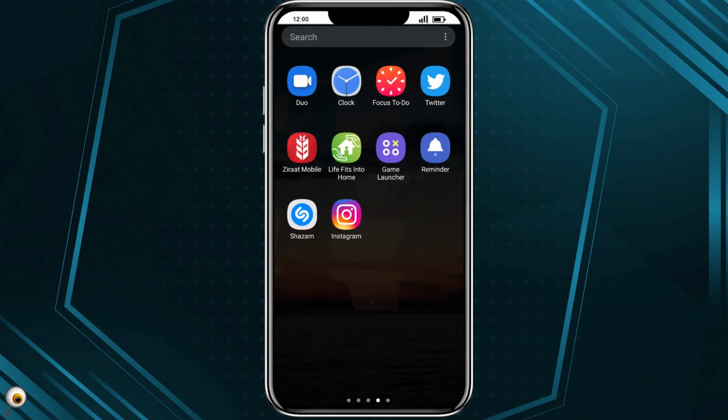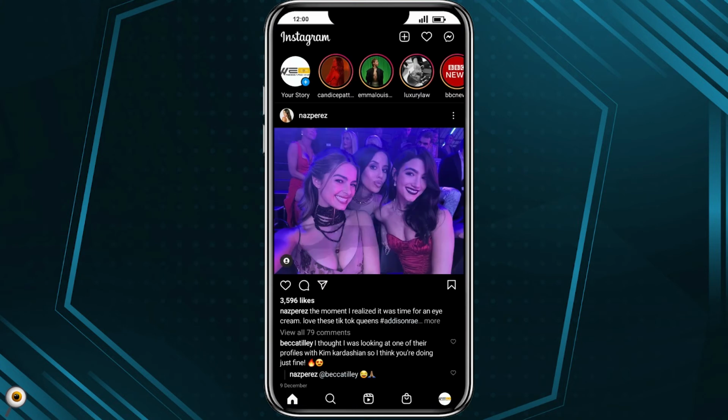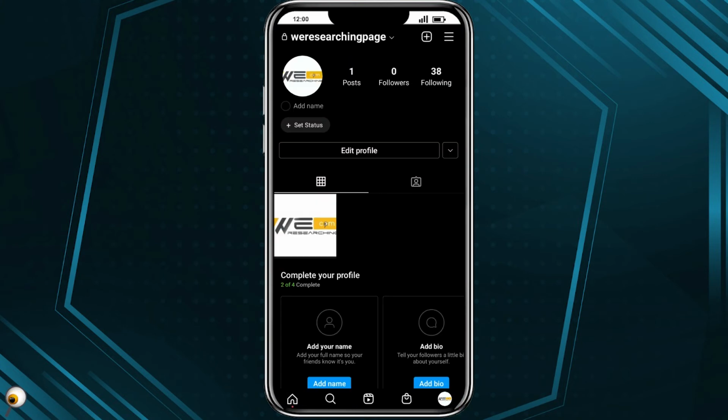In this video, I am going to show you how to delete posts on Instagram app step by step. First, go to Instagram app on your phone. Tap on the profile icon in the lower right corner.